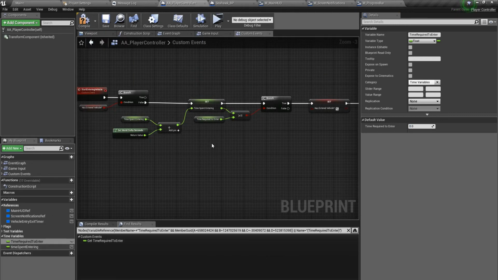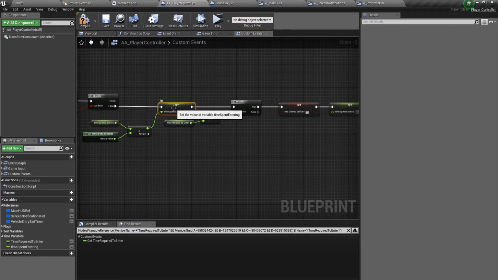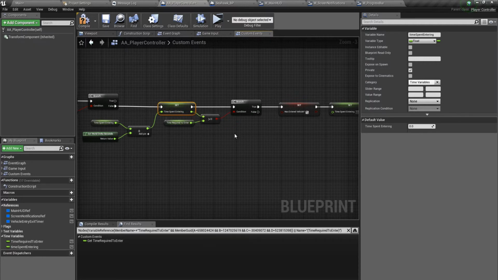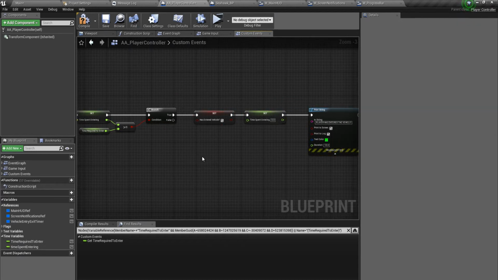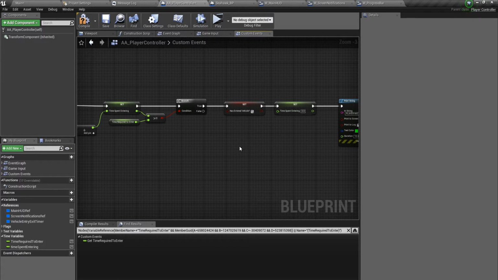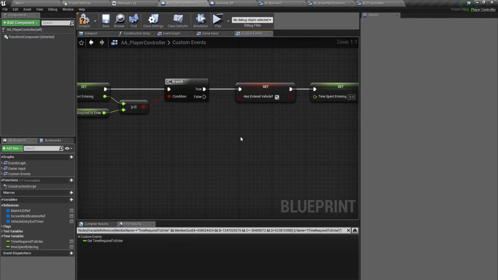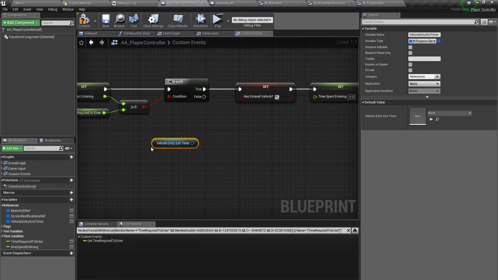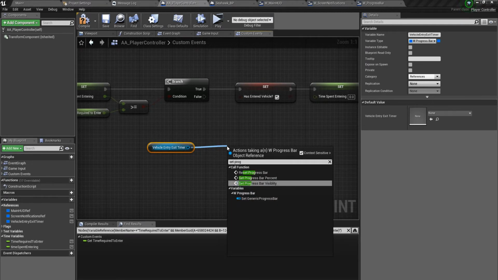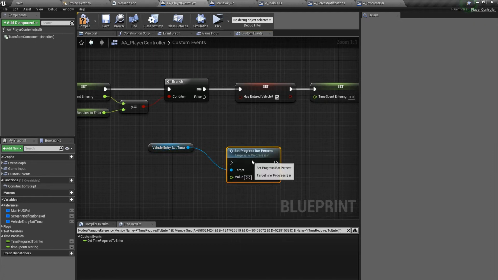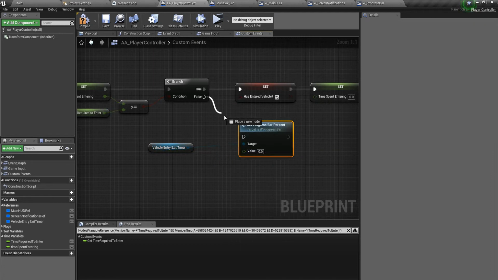Now going back to a player controller, this is what we're doing. Whether the time spent entering is greater than 3, then if it is true, it means that the player has entered the vehicle. Else we have to increment the number, right? So this is where we had the print string where we are constantly printing that, and we could see the number being incremented. So out here, let's bring in our vehicle entry exit timer reference, and then say set progress bar percent, and let's connect that to the false here.